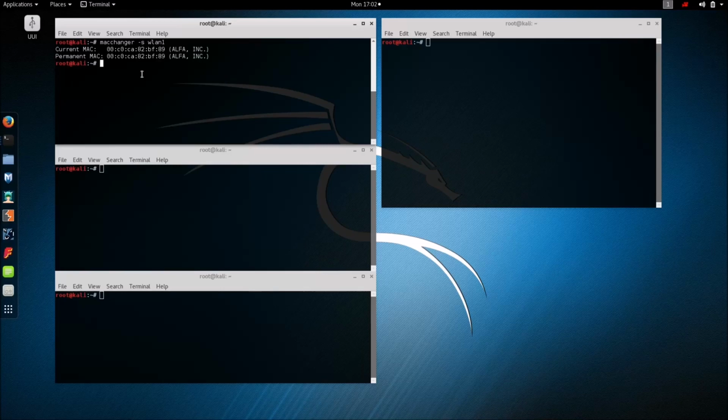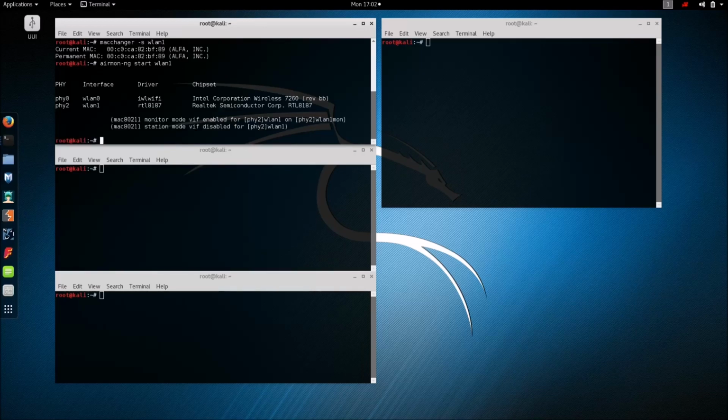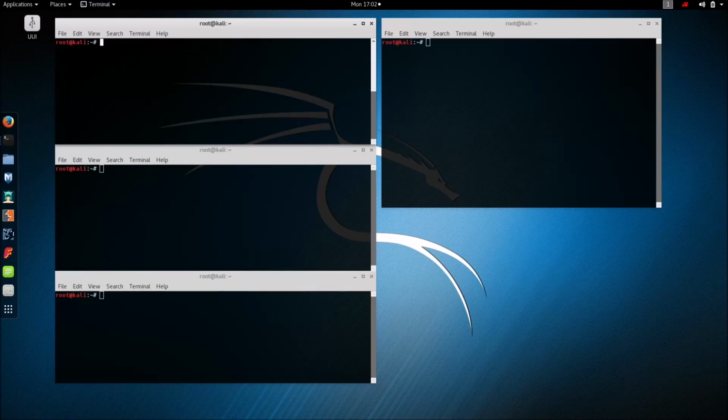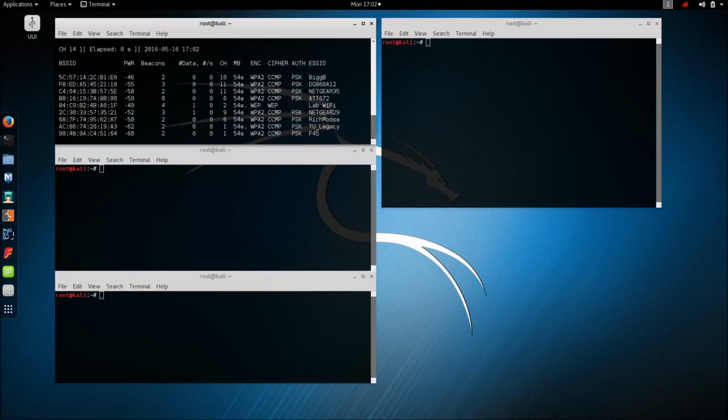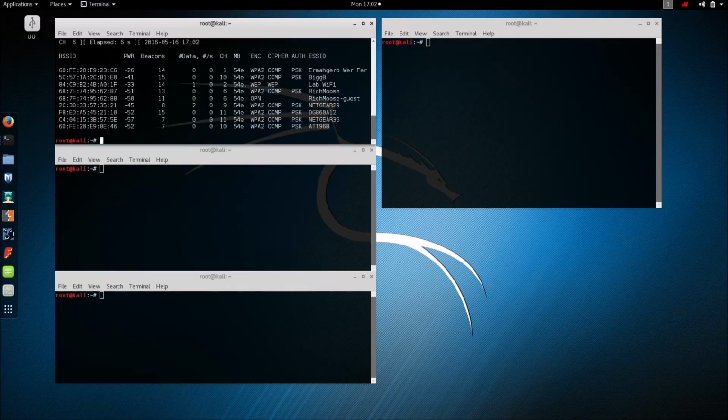Next, we will start our wireless card into monitor mode with airmon-ng start wlan1. Now we're going to find the networks in range with airodump-ng wlan1mon. Control C to cancel, and as usual I will be targeting the network lab Wi-Fi.